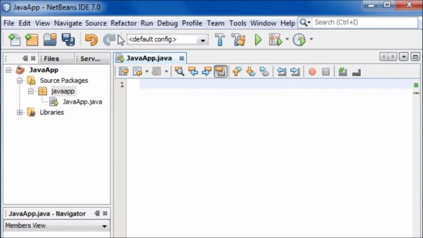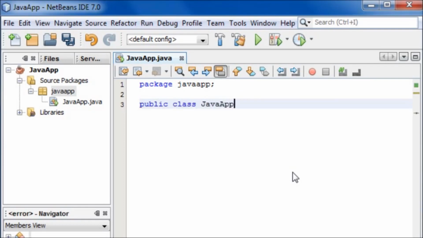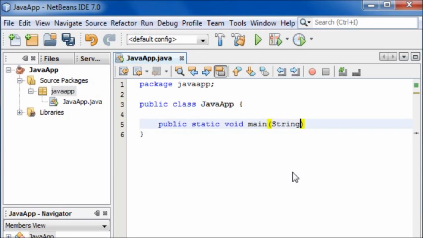And in this tutorial, I'm going to be explaining what the parameters after the method name do, and maybe dwelling a bit more into variables. So to start out, we'll do what we do every time by including the package Java app. And then we're going to make our public class, which is called Java app. And then we'll make our main method, public static void main string.